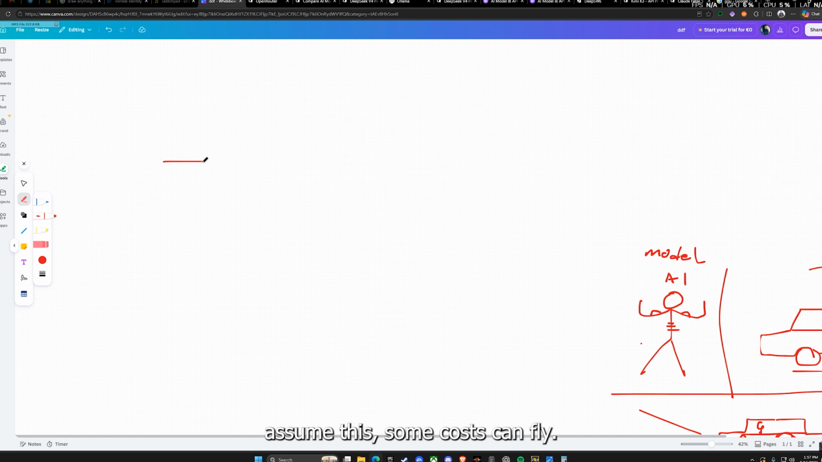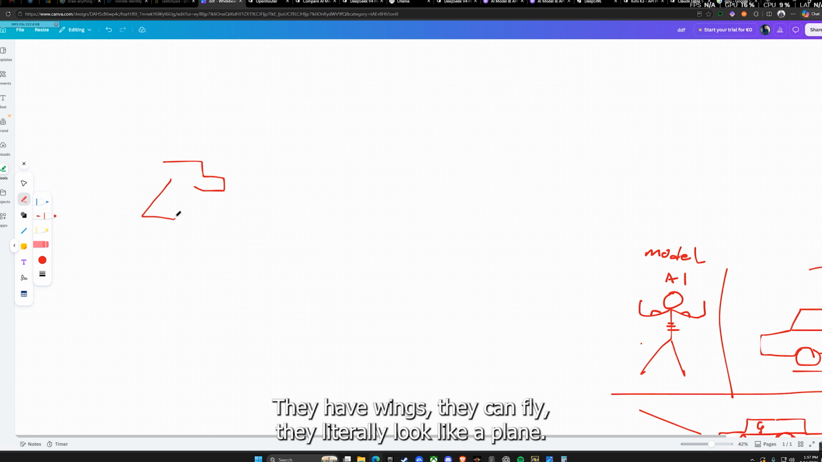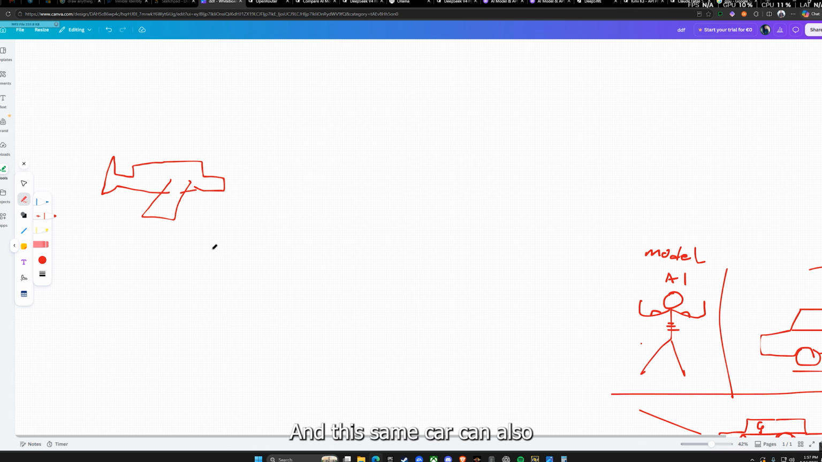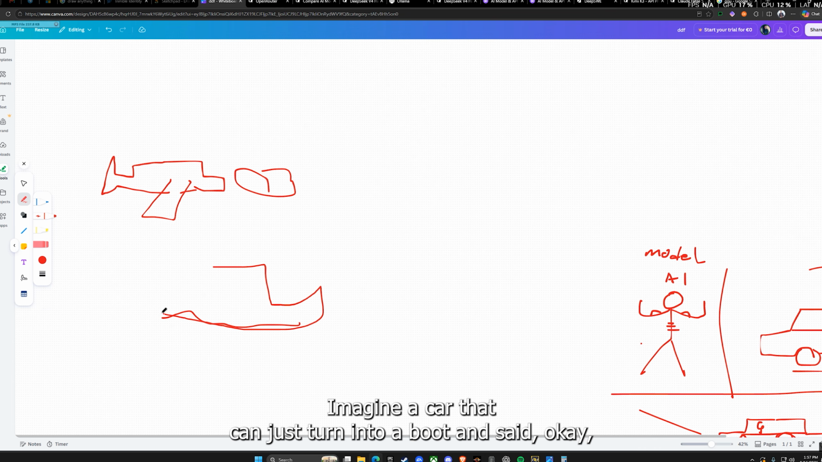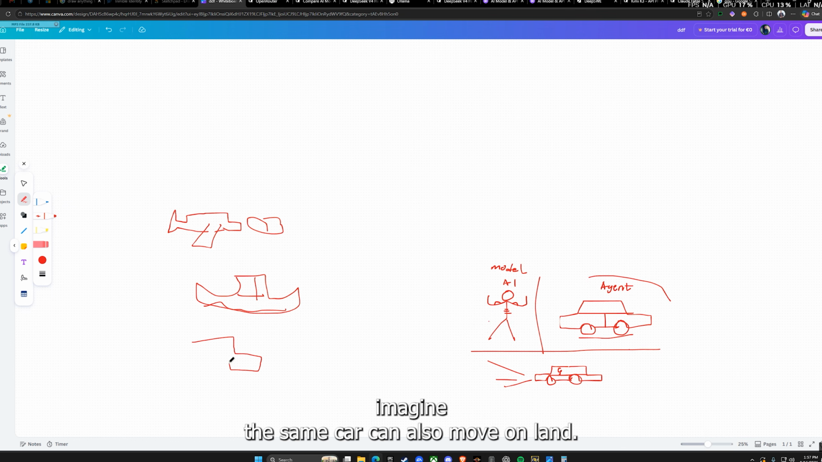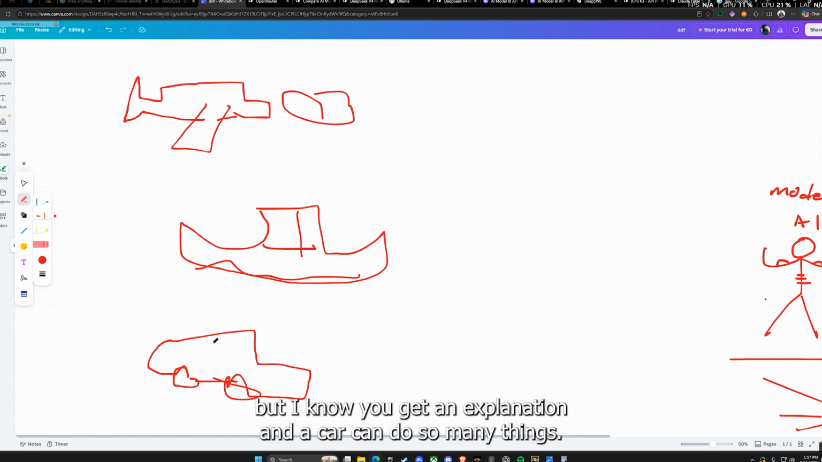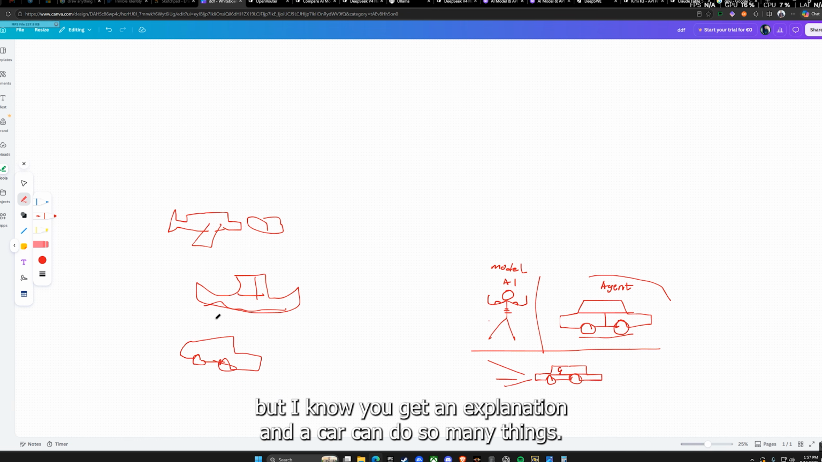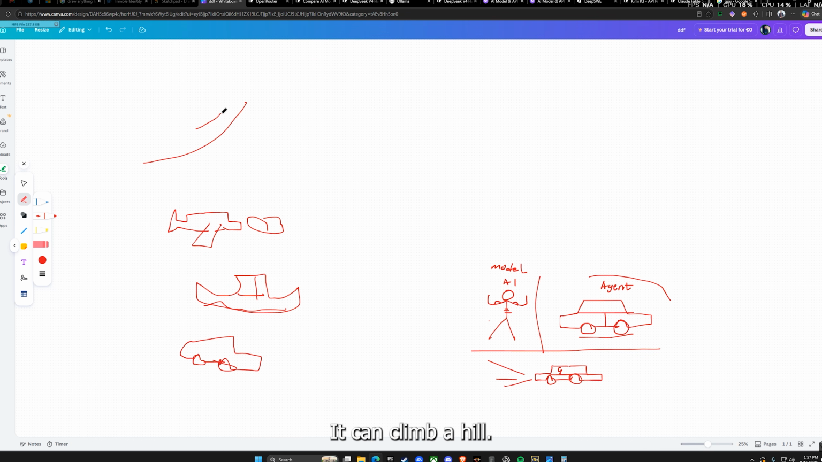assume this. Some cars can fly. They have wings. They can fly. They literally look like a plane. And this same car can also swim. Imagine a car that can just turn into a boat and swim. Imagine the same car can also move on land. Sorry for my drawing, but I know you get the explanation. A car can do so many things. It can climb a hill. It can just do so much.